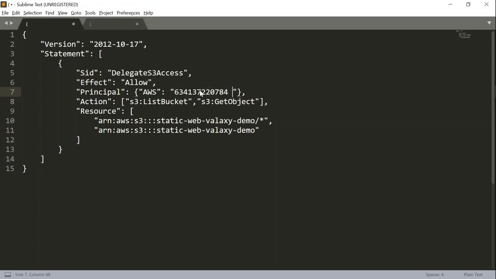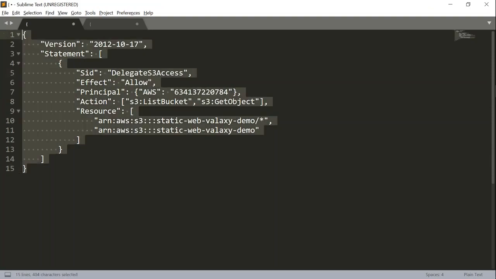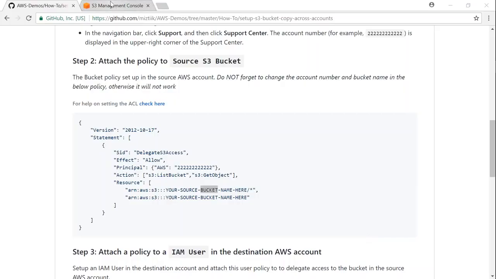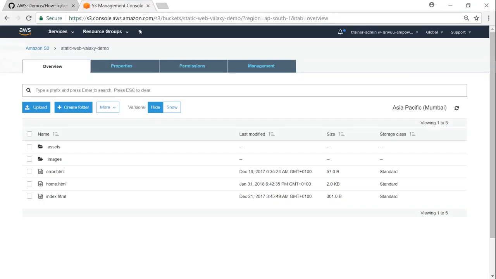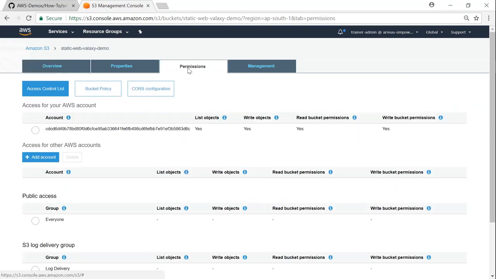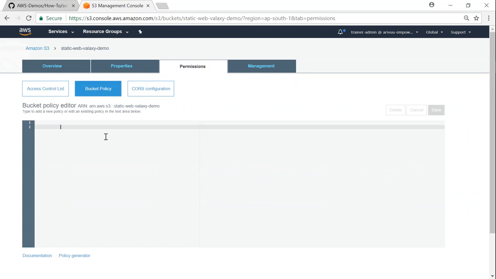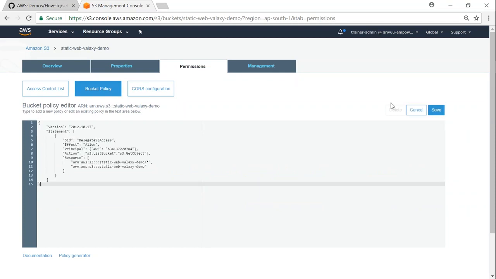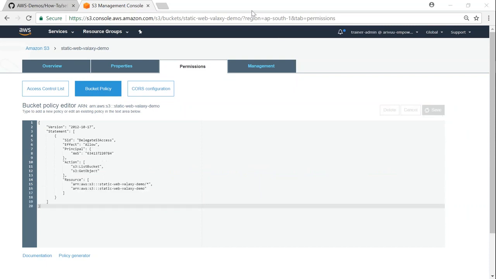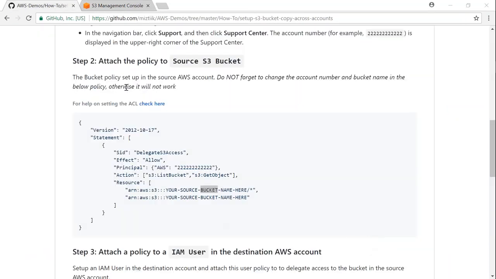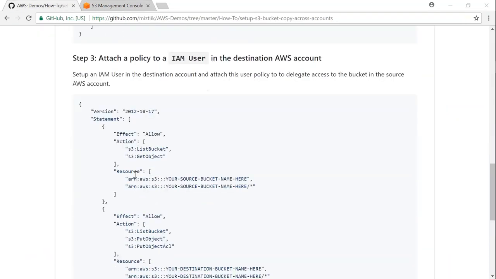I'm going to change my account number and edit it. I'm just going to copy this over and attach it to my source bucket. So our source bucket is here with all the objects. Go to permissions and go to bucket policy, update your policy here, and then all you have to do is click on save. It is going to validate the policy, and once it is done, it is going to accept it. So we are done with step number 2 as well, and step number 3 is here.